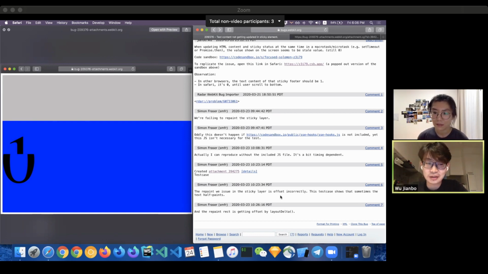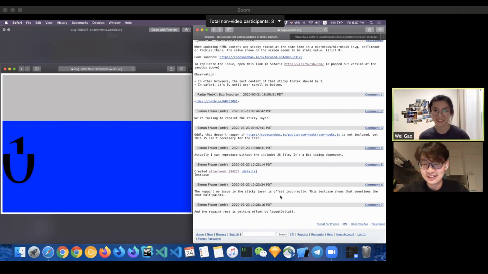Yes, the current workaround provided by the Safari developer is that we update the position and then we trigger a repaint manually to make sure the final subtotal price is updated correctly. Okay. Wow. Okay.